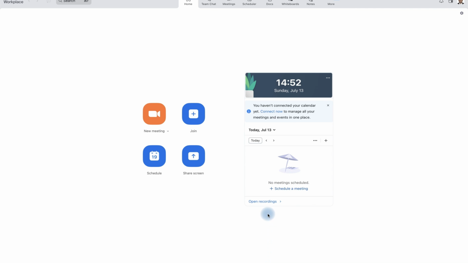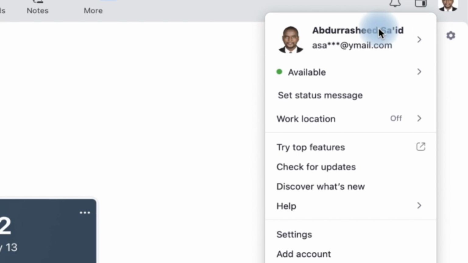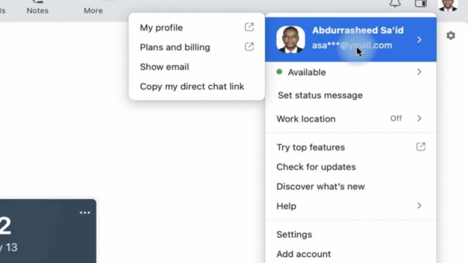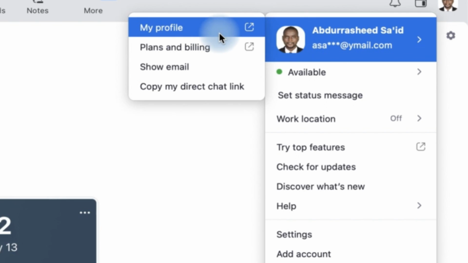In this video, I'm going to show you how to change the profile picture on your Zoom workplace. So if you are on your Zoom, you've logged in, you can come to the profile available over here. You can click, you can see the profile picture. As you navigate over here, you can check my profile over here.